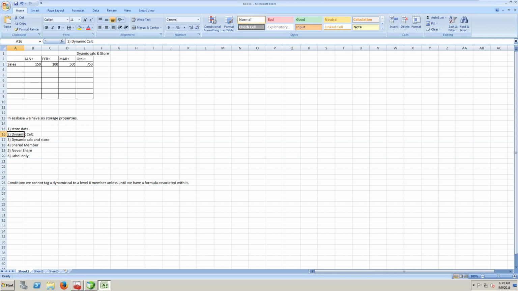Okay, you understood dynamic calc, right? What it does? Yeah, it calculates. It calculates on the fly, and the value is shown to the end user in the report. So what I'm saying is that it is always recommended that you tag a dynamic calc to a dense dimension member and not to a sparse dimension member.